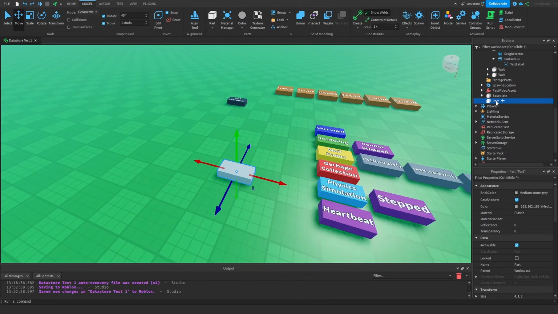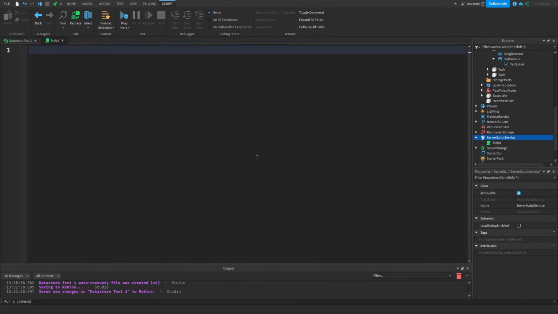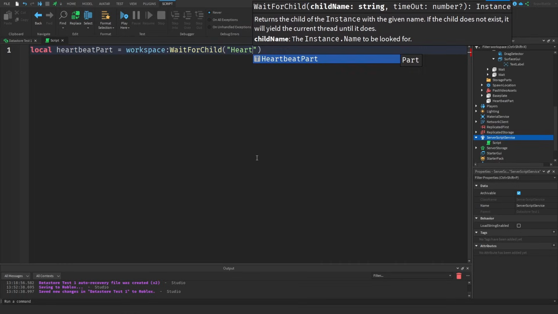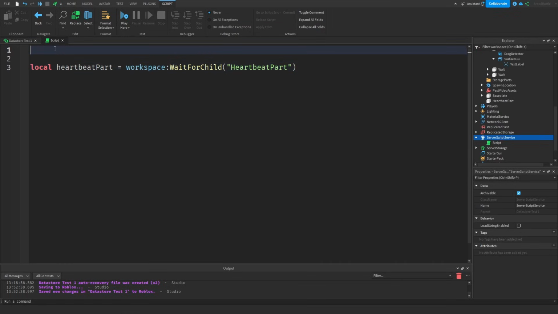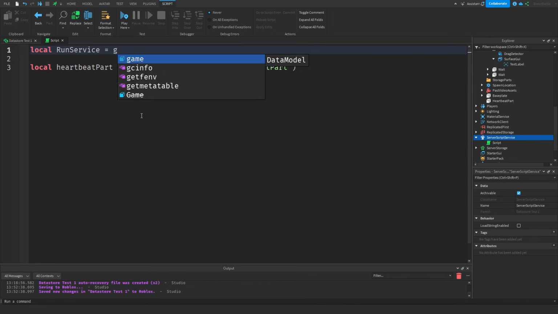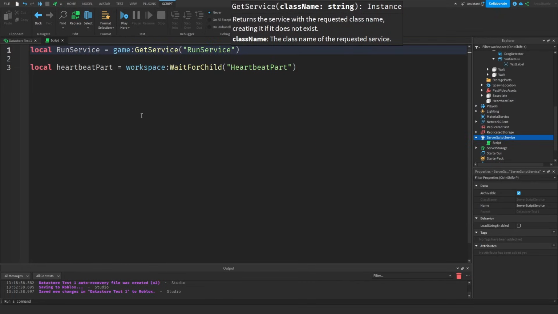So we're just going to select this. We're going to rename this to heartbeat part. And then we're going to insert a script inside of ServerScriptService. So we're going to hit the plus sign, insert a script like this. We're first going to make reference to the heartbeat part. We're going to say local heartbeatPart equals workspace:WaitForChild("heartbeatPart"). And more importantly, we have to make sure that we actually have the RunService service declared. So we're going to say local RunService equals game:GetService("RunService"), just like this.